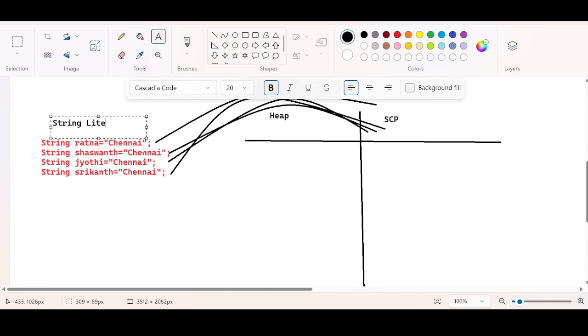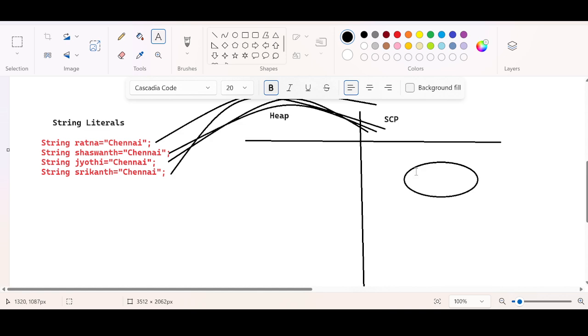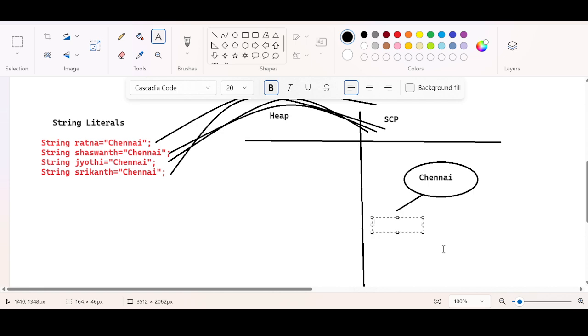String literals. Okay, now you see the first object is what? Chennai, right? Very good. And the value is Chennai. Okay, and Ratna resides in Chennai. So reference variable is Ratna. For the understanding purpose, I am taking like this. The second one is Shashwant. Okay, and value is again Chennai.